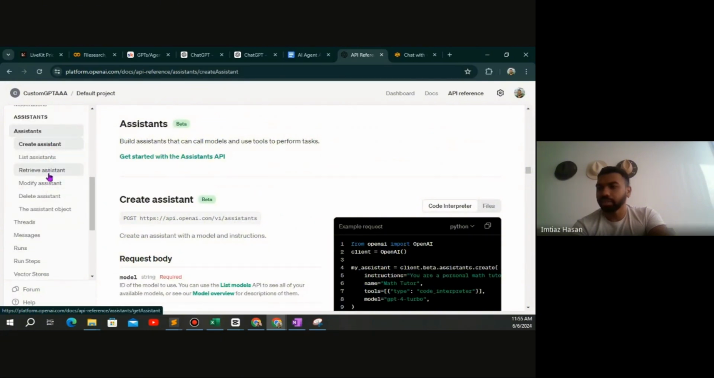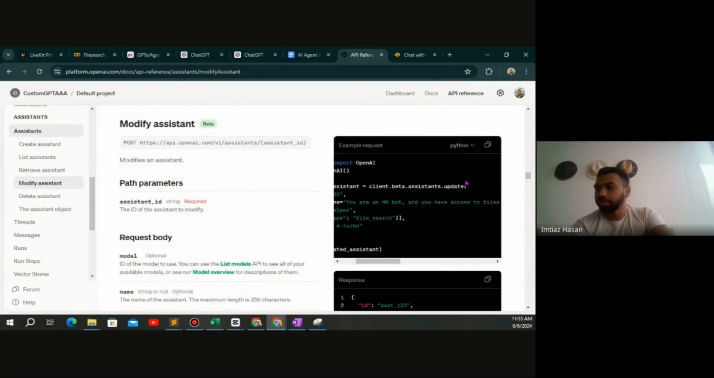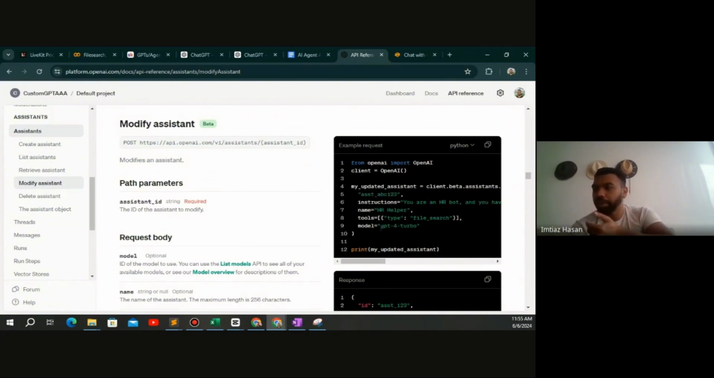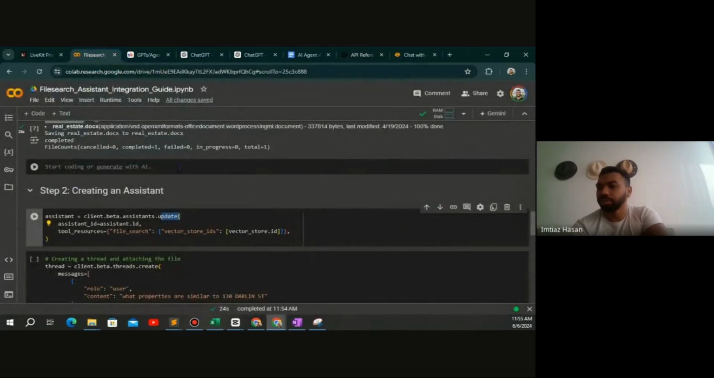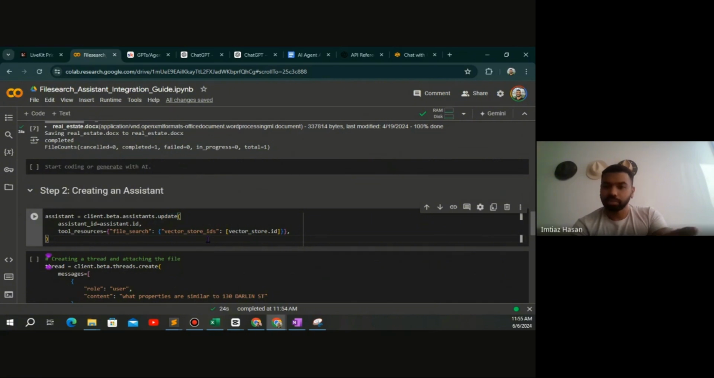You can list assistants, you can retrieve them, modify them. This is what we're doing: we're modifying the assistant, we're updating it. You can update with a new tool, maybe new instructions, etc. In our case, we've updated the assistant with a new file search vector ID. The vector ID is pretty much the vector database ID. So we created our file, created a vector store, a vector database, and we now have the ID. And we're just going to update our system with that ID.